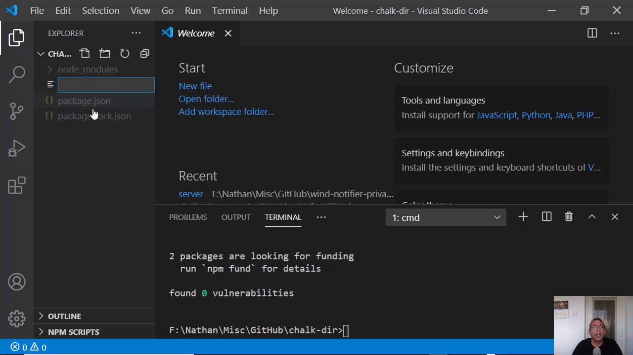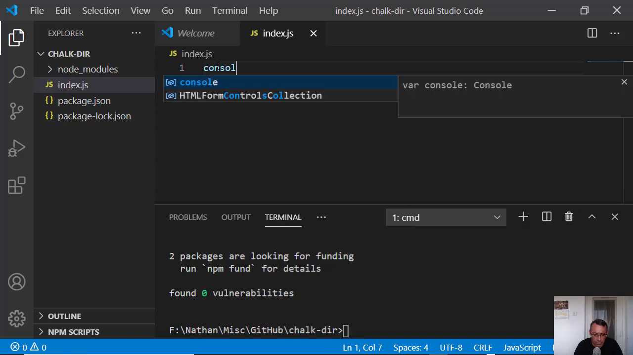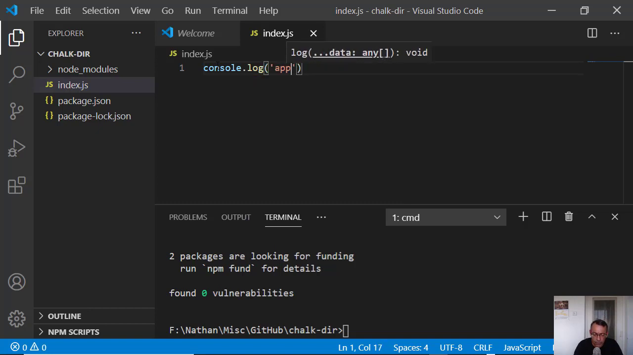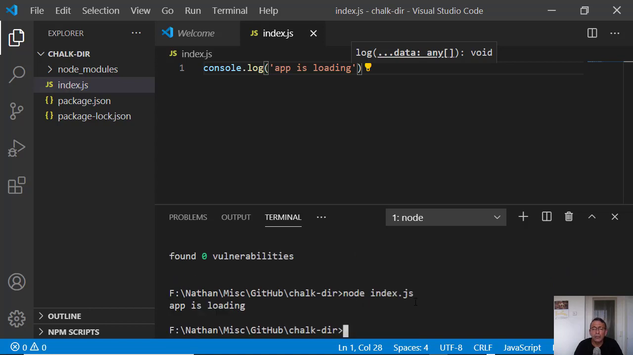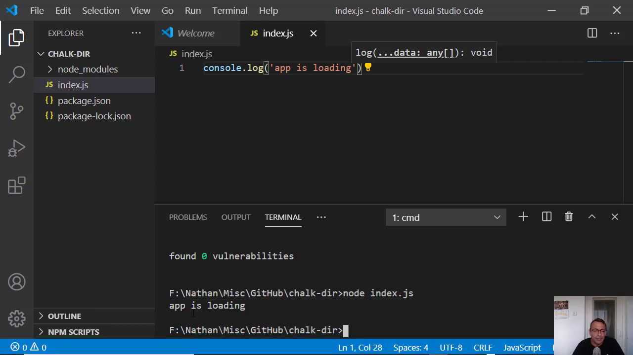And now let's create a file, index.js, and let's do here console.log "app is loading". Okay, now we can run it, node index, and we can see that app is loading, but you can see it's not in color, there is no color, nothing.